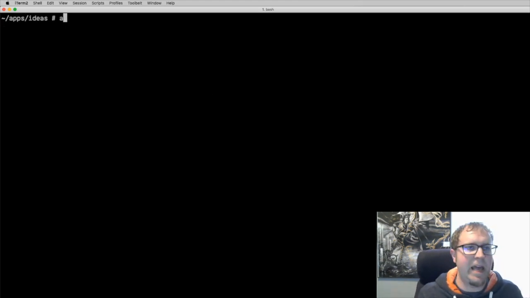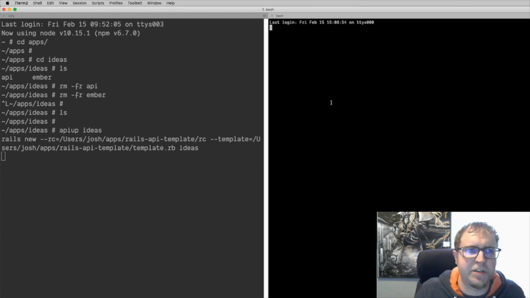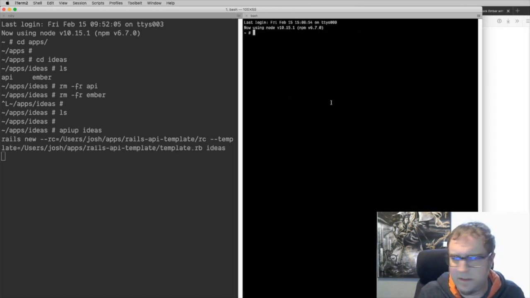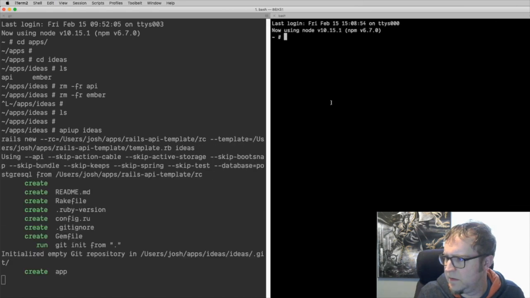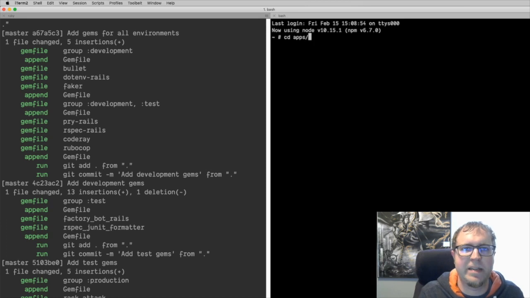So I can use API Up, my tool, to create a new Rails API. And at the moment, I'm just going to call it ideas. So this is going to start off the Rails process to initialize this project with a bunch of configuration. I think I'm going to go ahead and, oops, I'm resizing the window here, aren't I? Well, this font's a little bit smaller on this side. That's kind of weird. But I'm going to go ahead into App Ideas, and I'm going to do Ember Up.